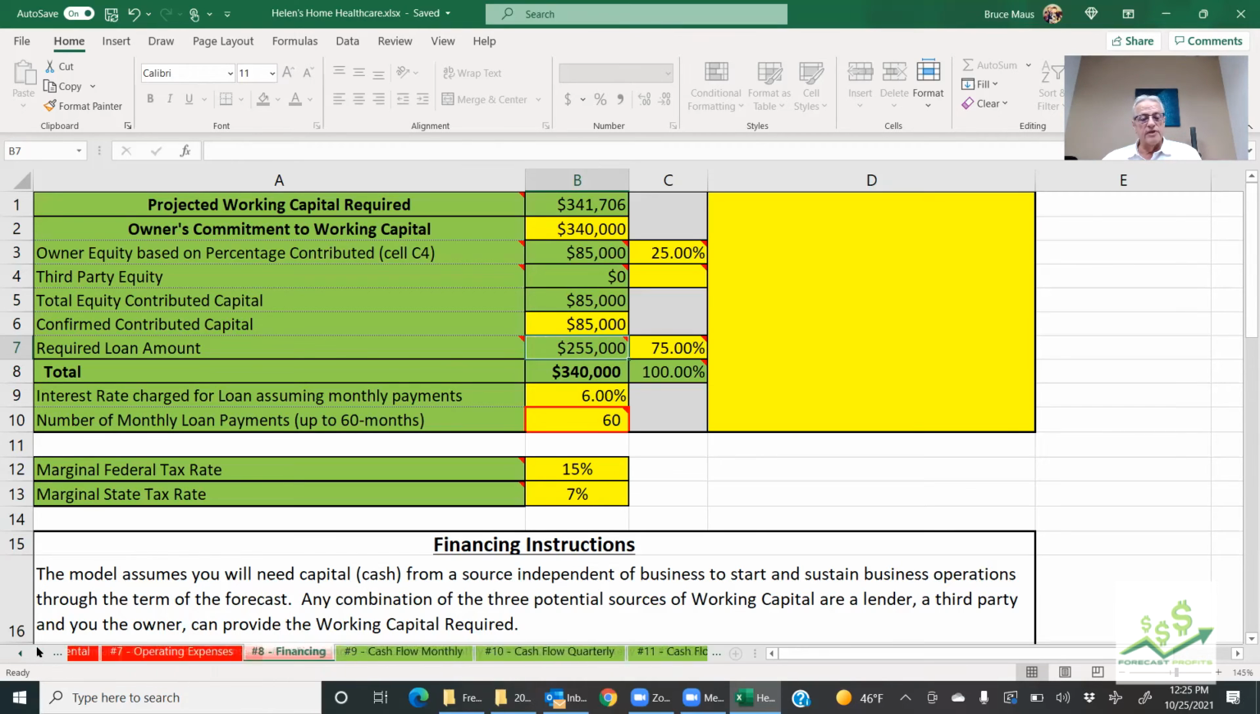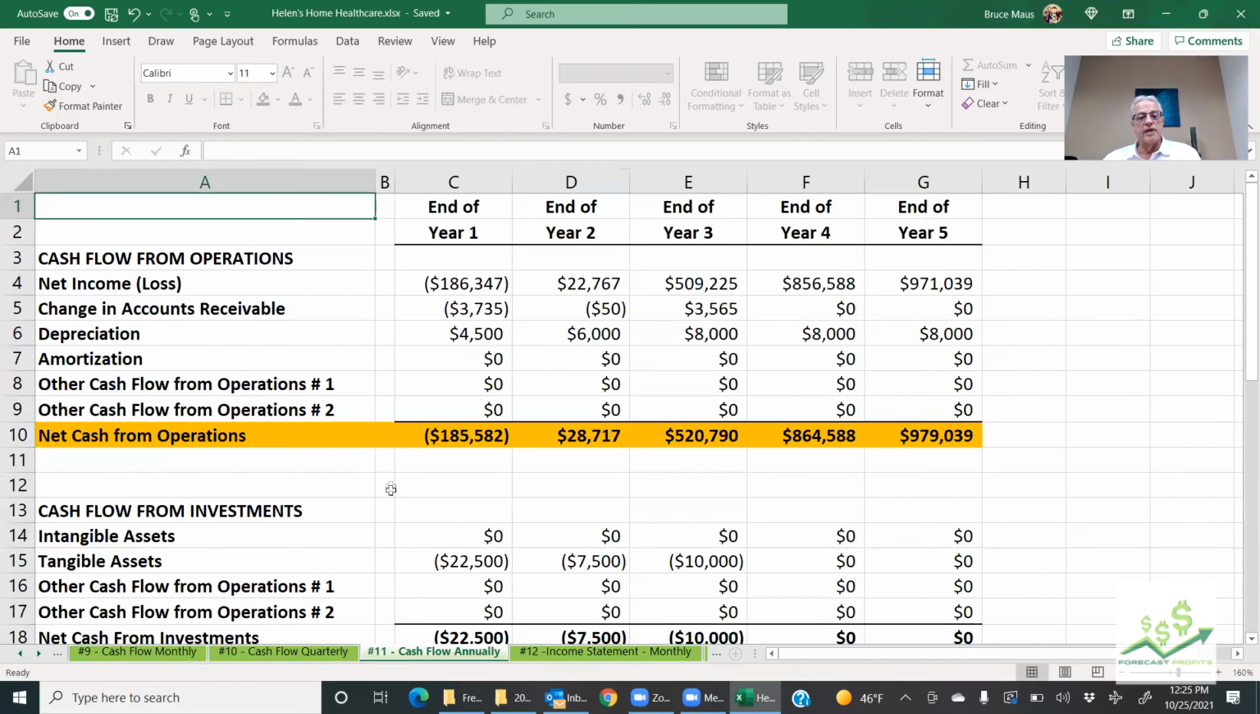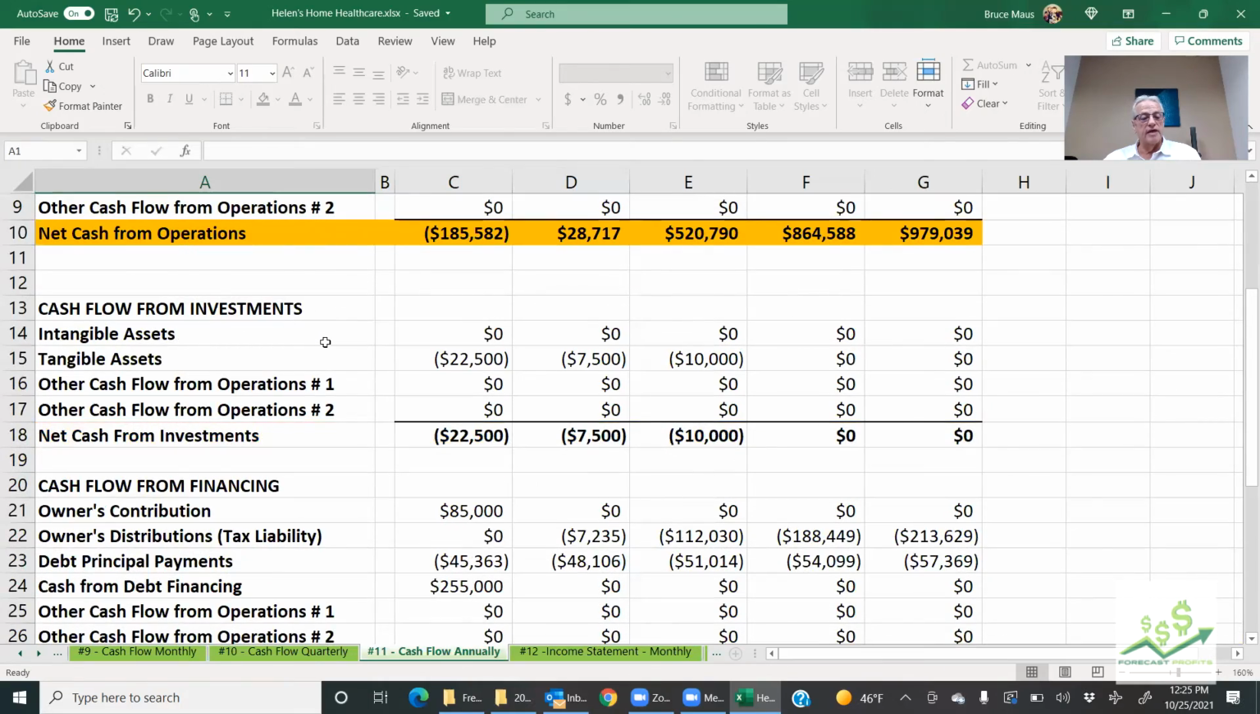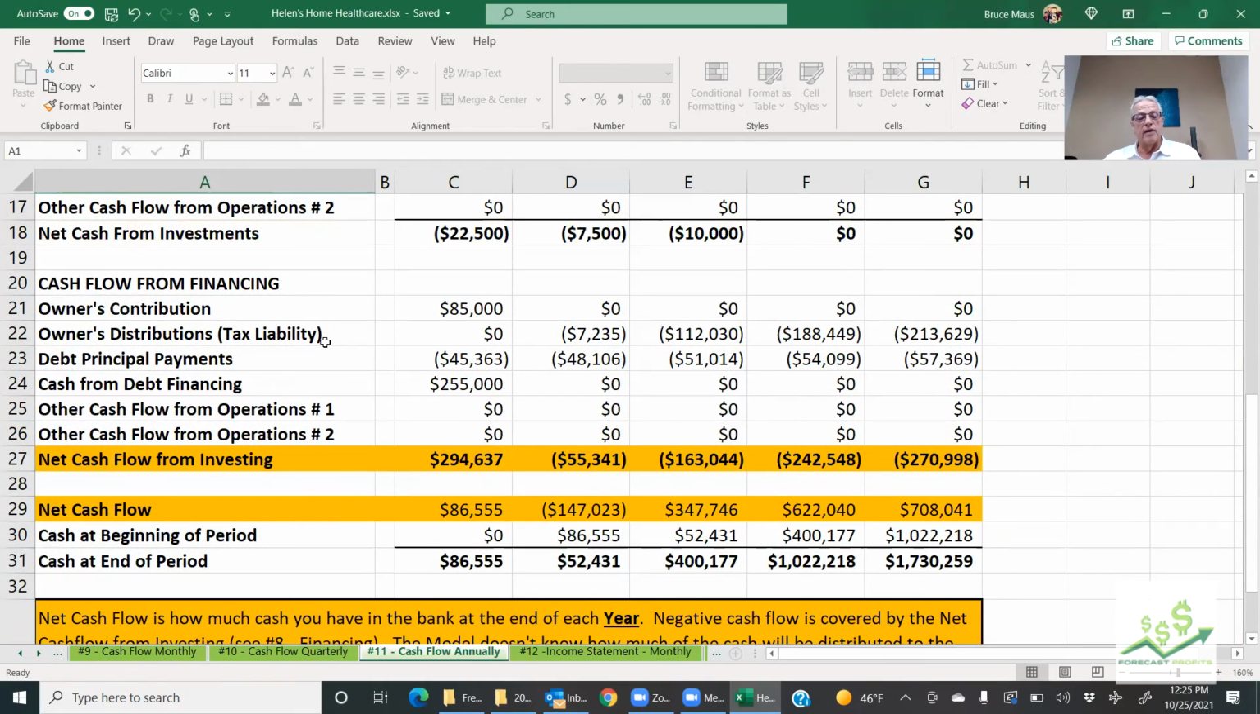The financial statements are expressed monthly, quarterly, and annually. So I'm just going to take us to the annual financial statement. First is cash flow. One thing the cash flow statement does, it does take out taxes, your tax liability for profits you've made. So that's automatically calculated. And you can see what your net cash flow is. Here in this case, it's stated annually.